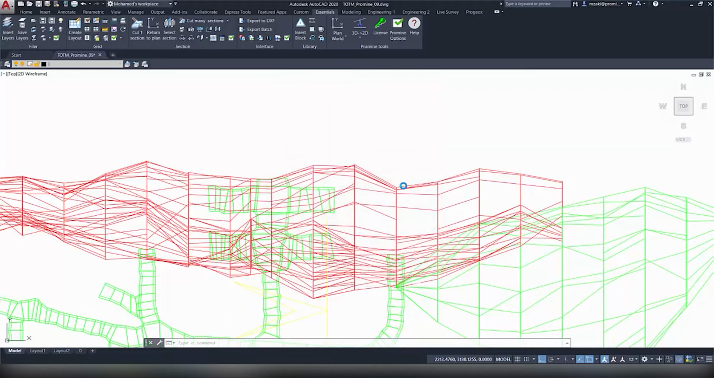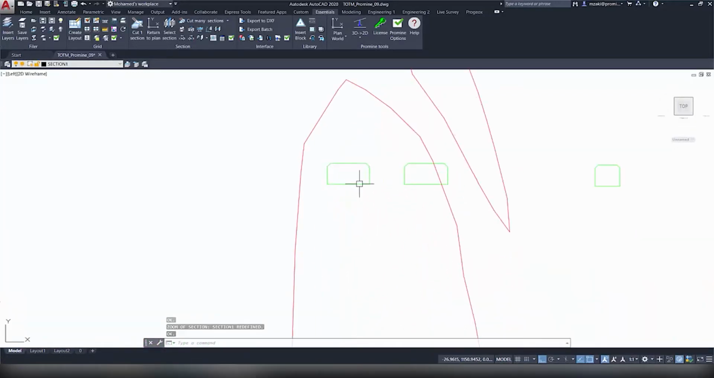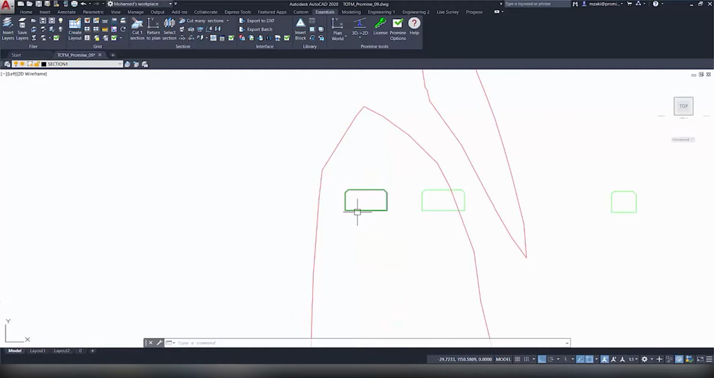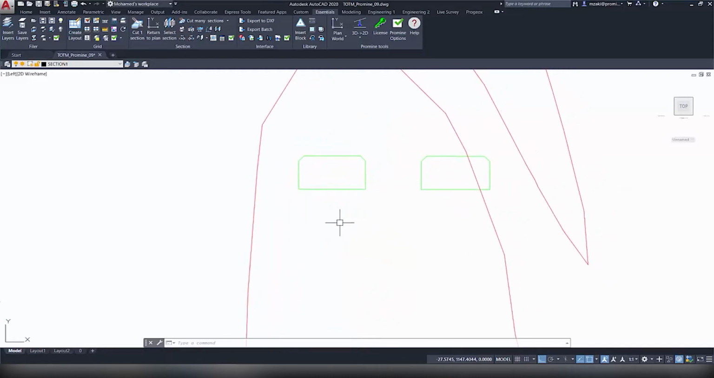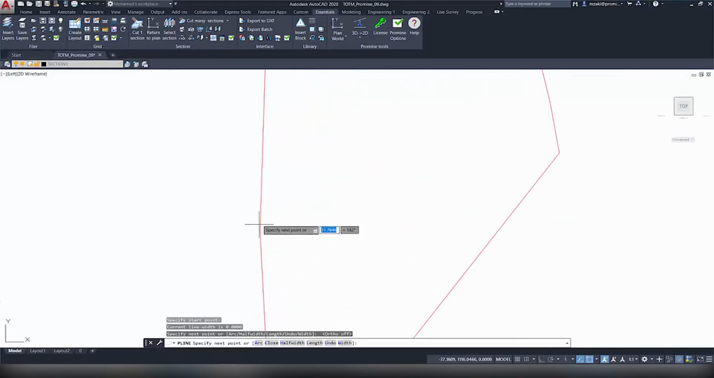Hit OK, and the program will essentially switch to section view, where you see your drift contours right here, as well as the ore outline. Now, the first thing to do is to draw the blasting outline. So to do that, use a simple polyline, a 2D polyline, and start from the drift here. I'll make sure to turn off my ortho mode and try to follow the ore outline as much as I can.